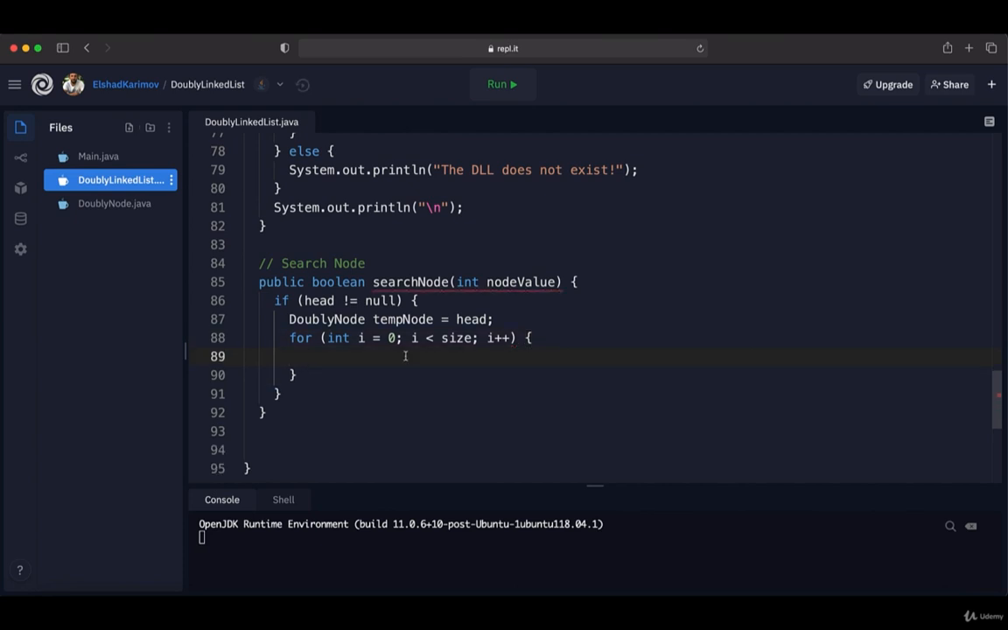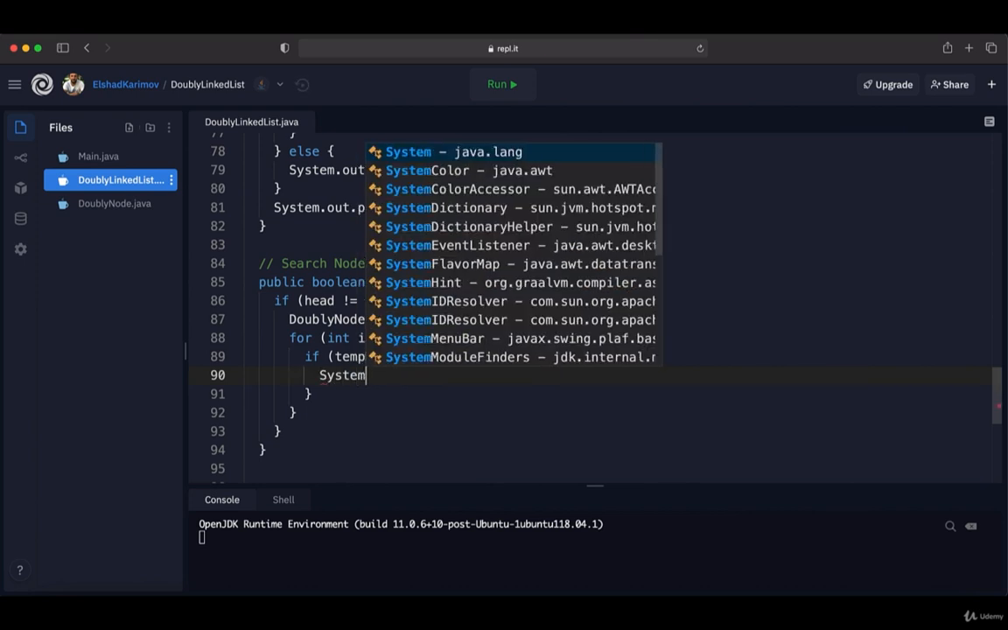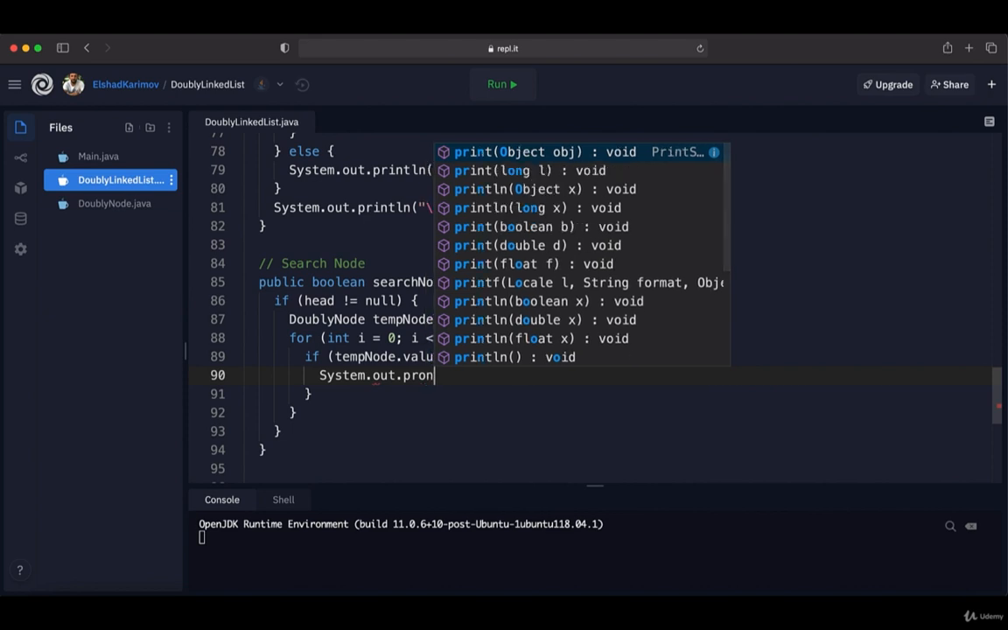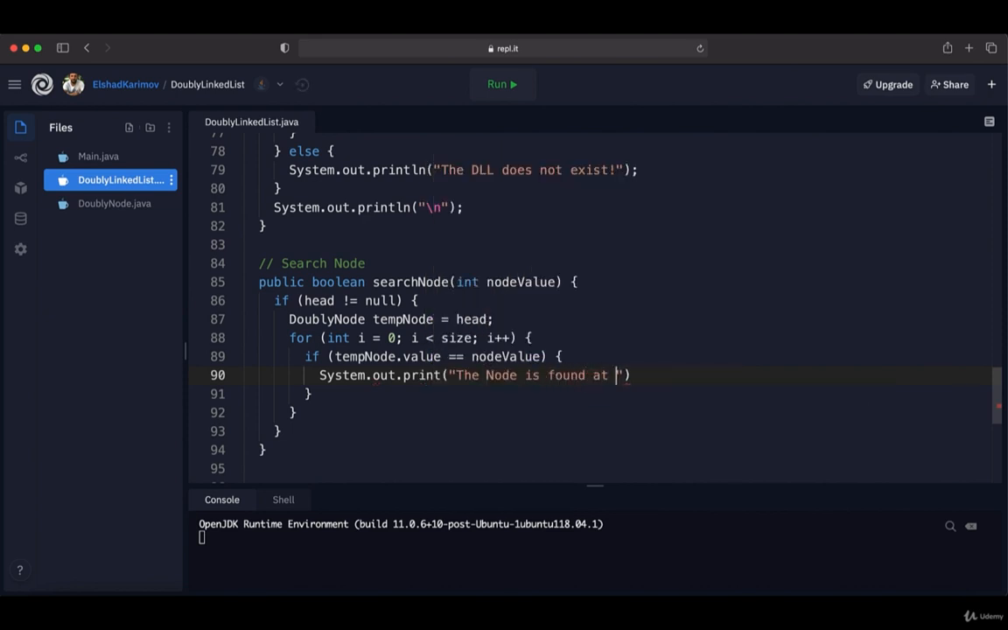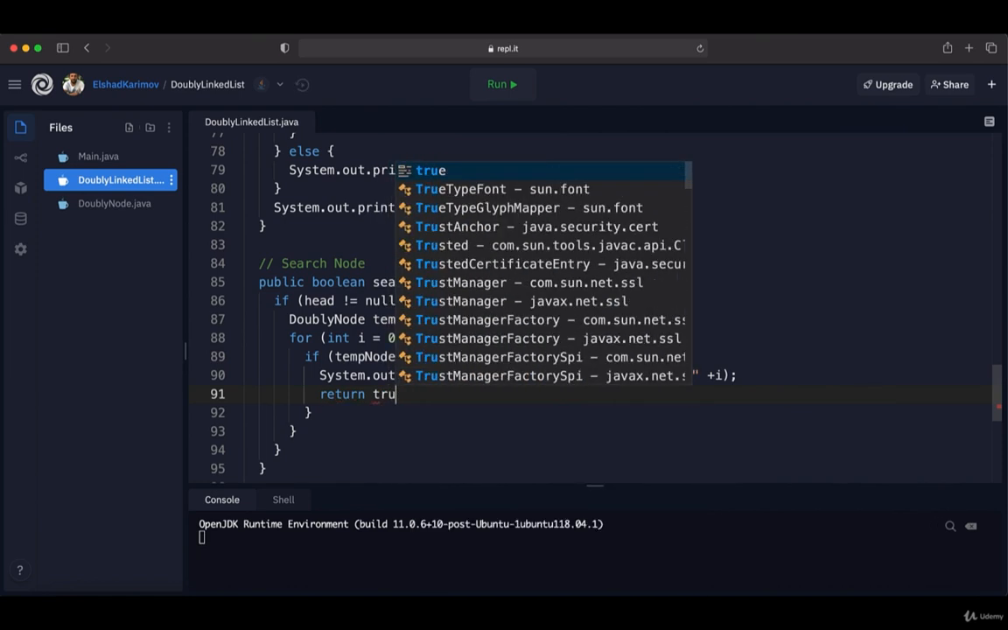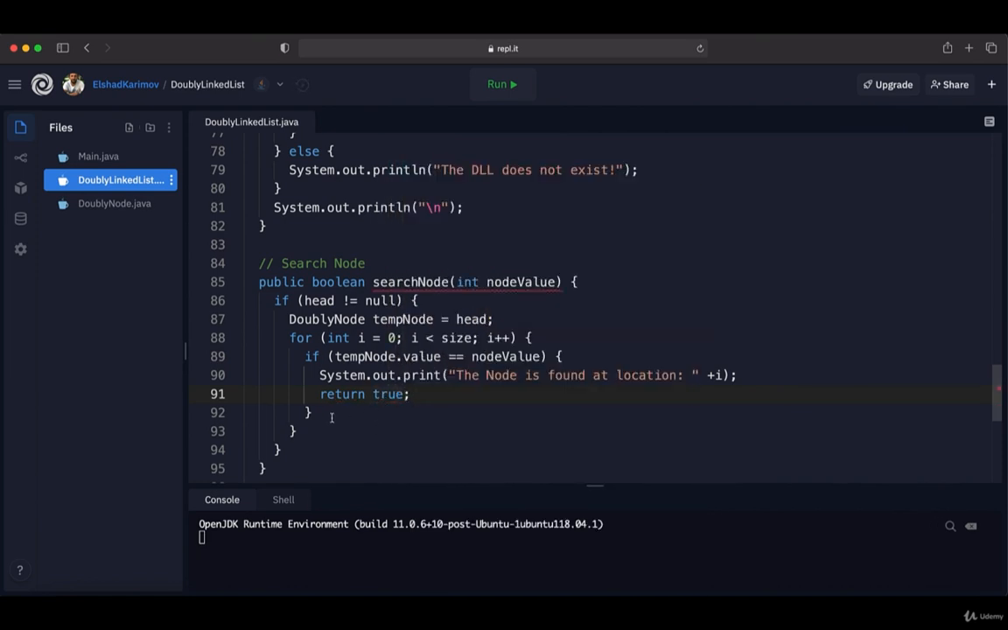Then we are going to write an if condition over here. So if temp node's value is equal to the value that we are looking for, which will be the node value, then in this case we are going to print out to the console saying that the node is found at location i. So the print message will be like this: System.out.print "the node is found at location i". Then after finding the node, we are going to return true because we don't need to continue the traversal, because we have already found our node over here.